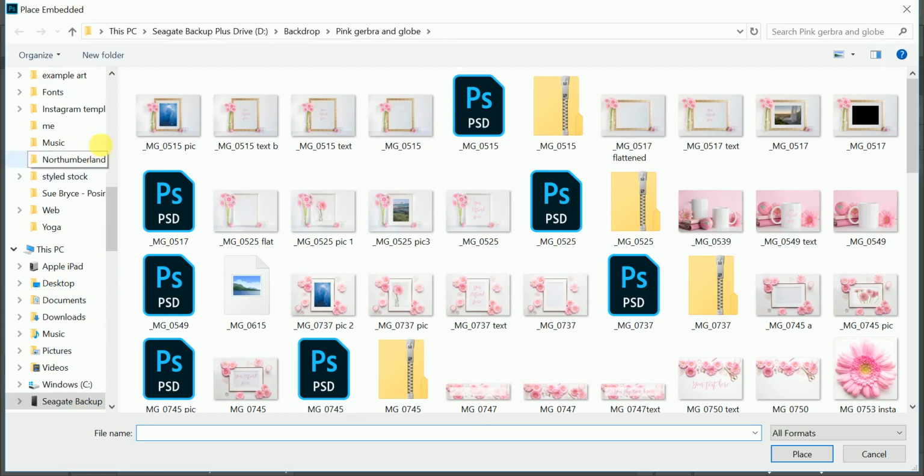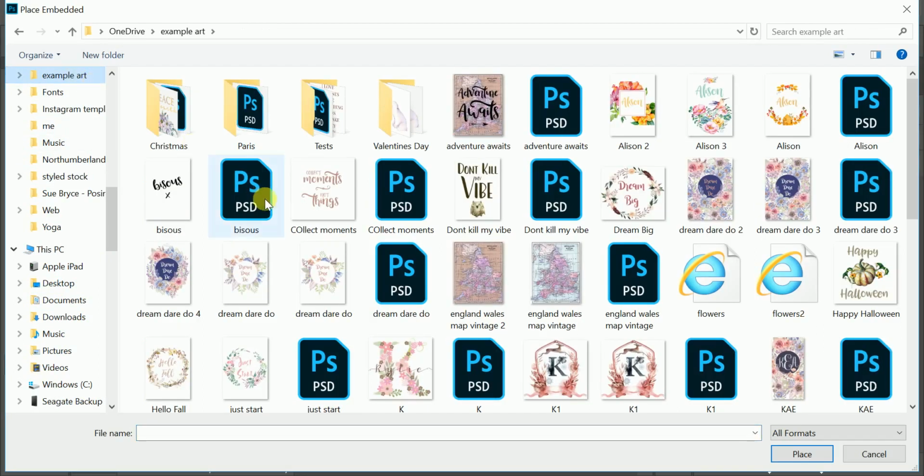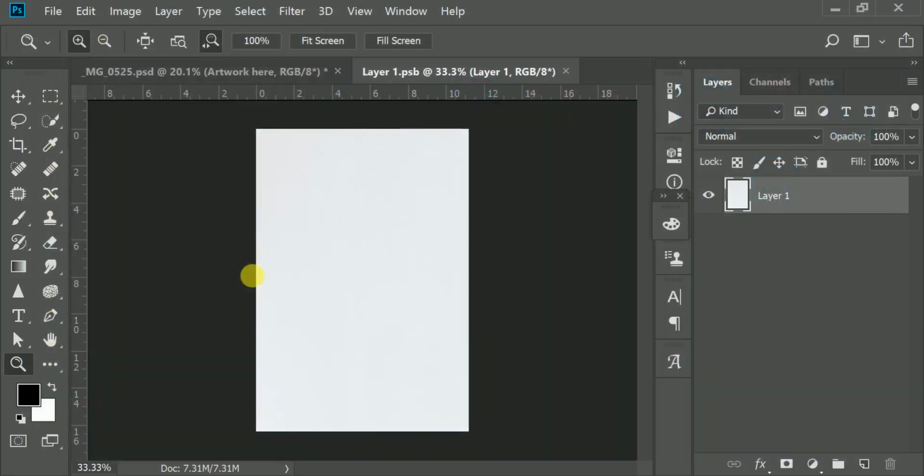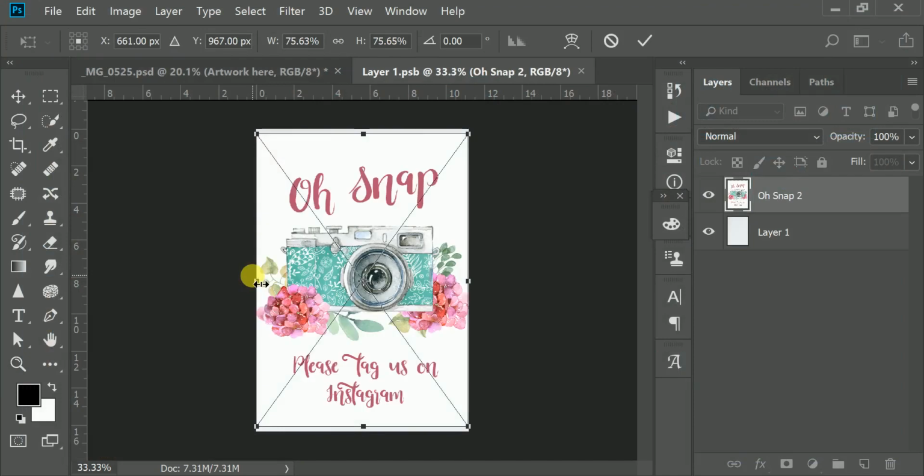That will bring up your directory with your files, and you want to select what artwork file you want. So you can just select what you want. And that will bring it up in the area. So you may want to make it bigger, smaller. You can see the area of the smart file. So I'm just going to make this a little bit bigger.